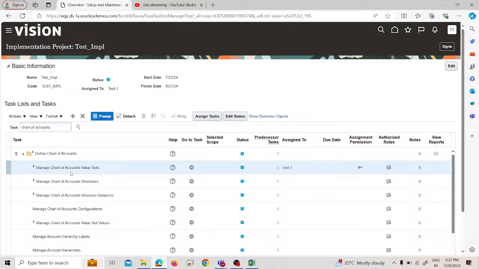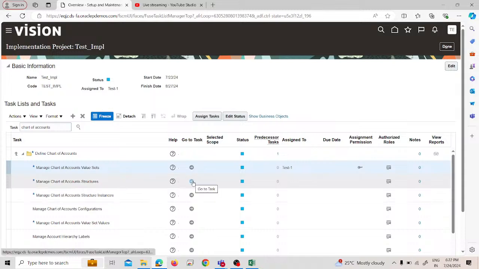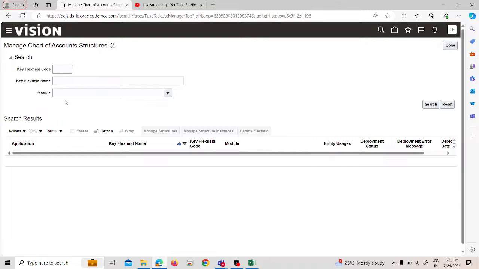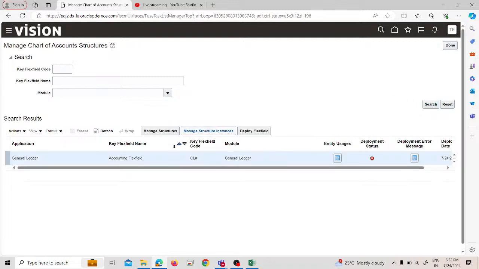So the next step comes up through what is the create or manage chart of accounts structures. We are just going through it sequence wise. Now we will click on this go to task button, and what we will see here again is the key flex field code and key flex field module name. We have already created an accounting flex field called the general ledger.